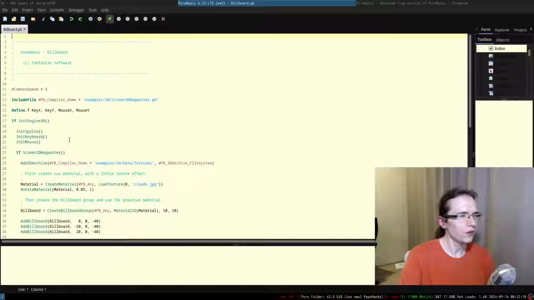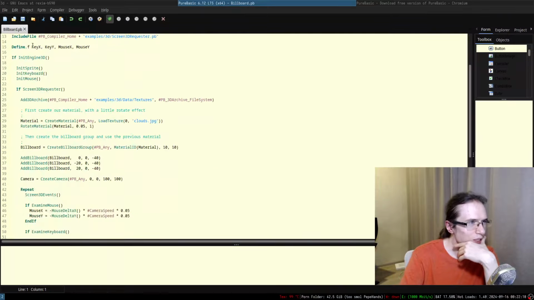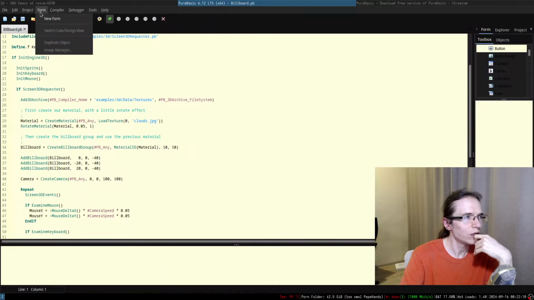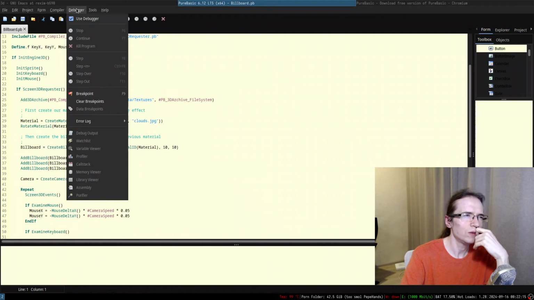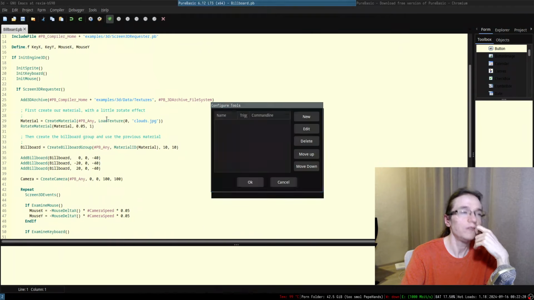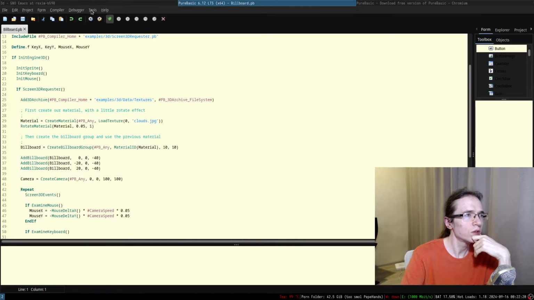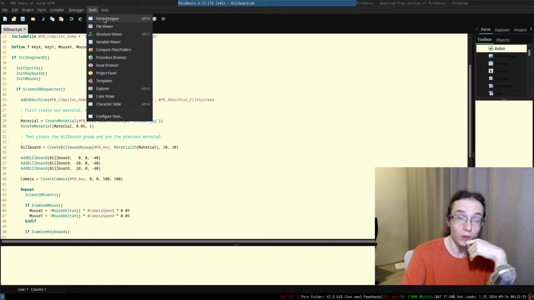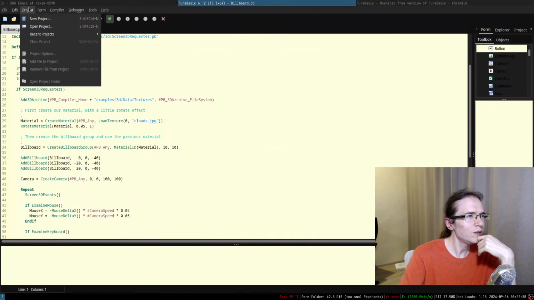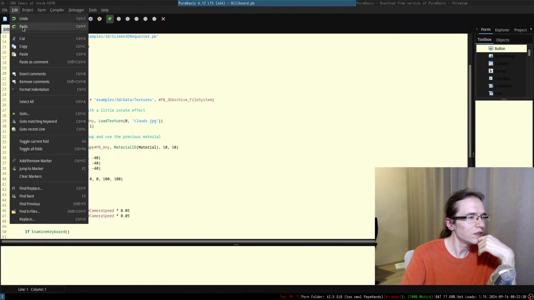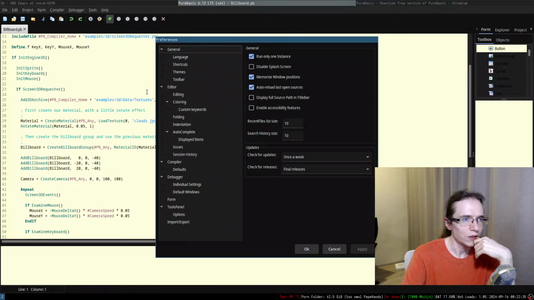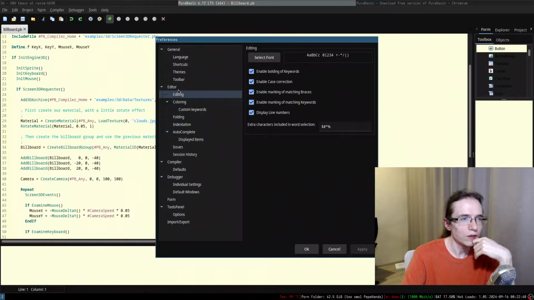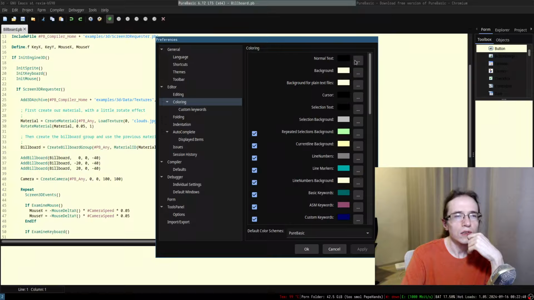I don't like the color theme in here. I really don't like the color theme in here. So how can I configure that? Configure tools. Form designer, that is actually kind of cool. I don't see edit preferences. Where are the preferences? File. Finally, Jesus Christ. Preferences, editor, coloring.